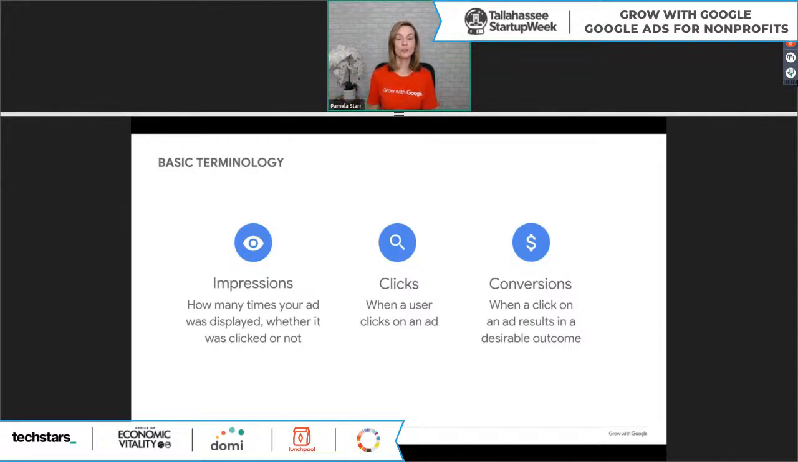And then the next thing that Google will show you are conversions. And that is something that you can set up in your Google account to figure out if the goal of your ad perhaps was to sell tickets to an event.